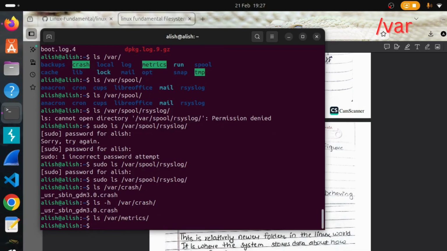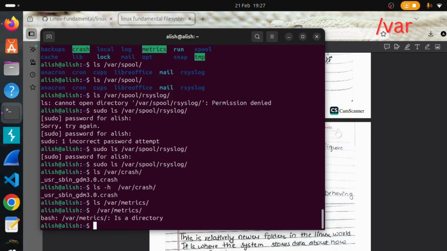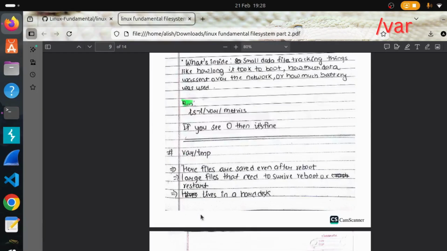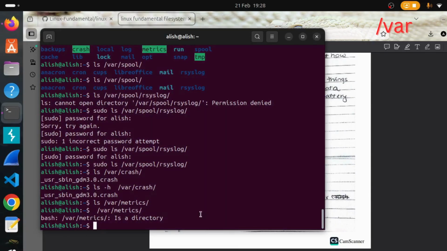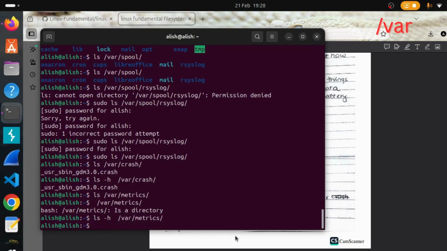Another subdirectory that we're going to discuss is metrics. Metrics is a recently newer folder in the Linux world. It is where the system stores data about how it's performing. What's inside is basically small data files tracking things like how long it takes to boot, how much data was sent over the network, or how much battery was used. For this, let's use a command. If you see 0, then that means your system is perfectly fine.